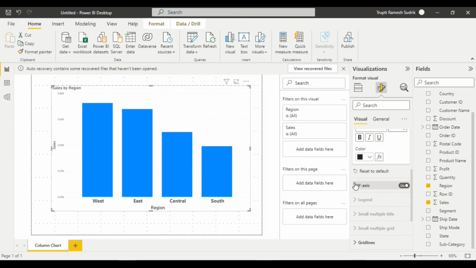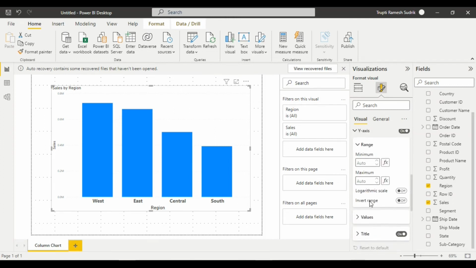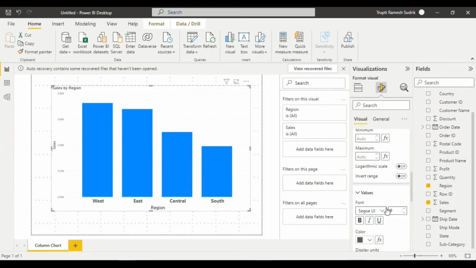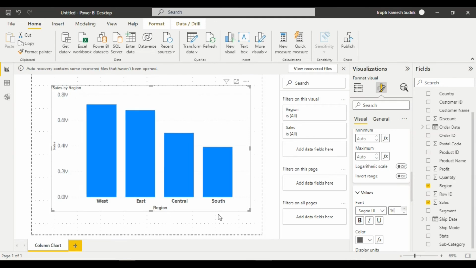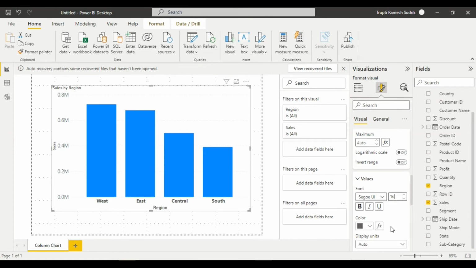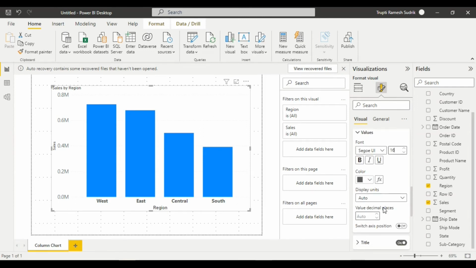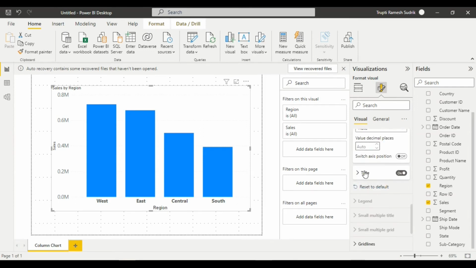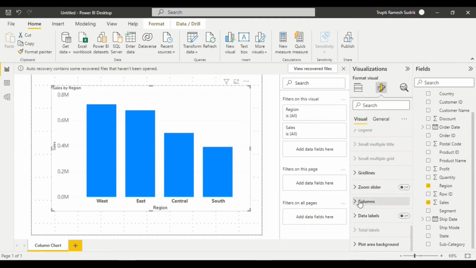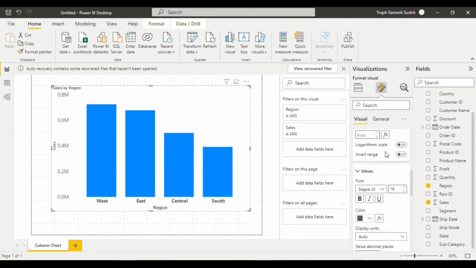Now there is another section, the y-axis section. Then values, you can format by increasing the font. You can see the font size has been increased. Color you can change. Title for the y-axis, grid lines if you want or not, can be done. Zoom slider, columns, data labels, plot area, background.